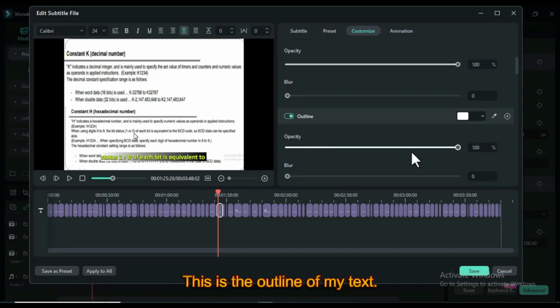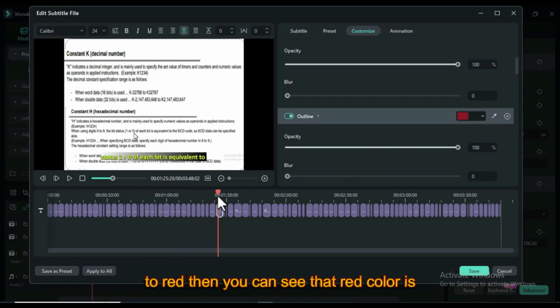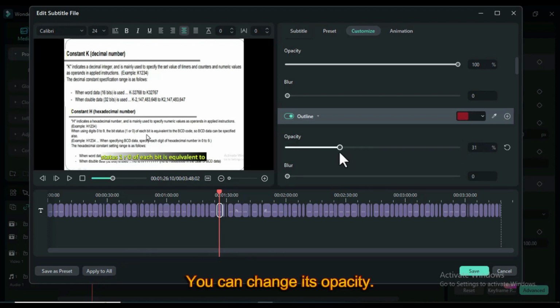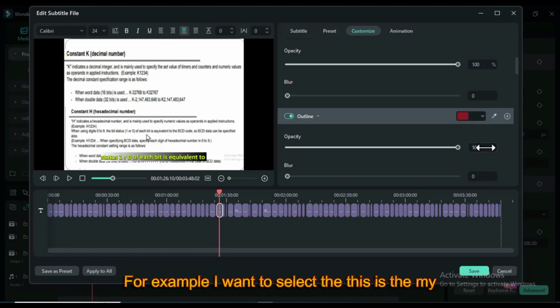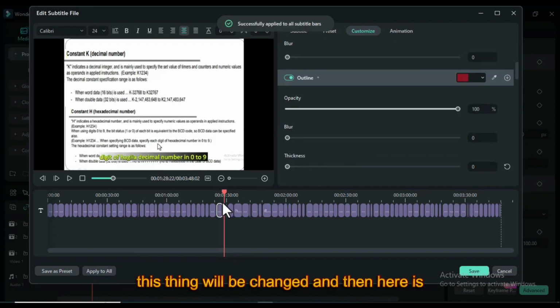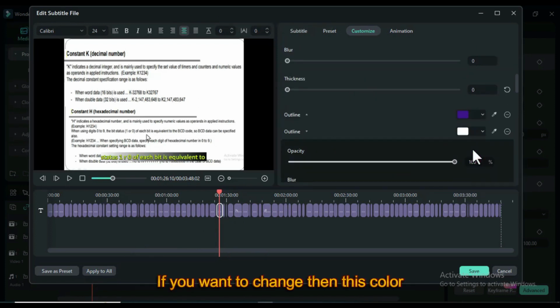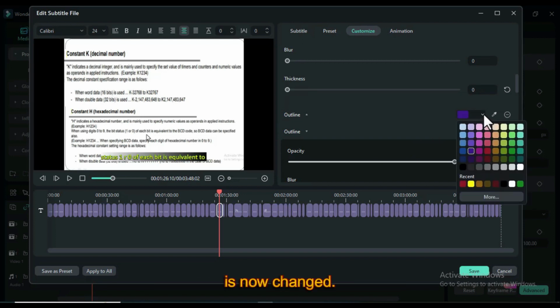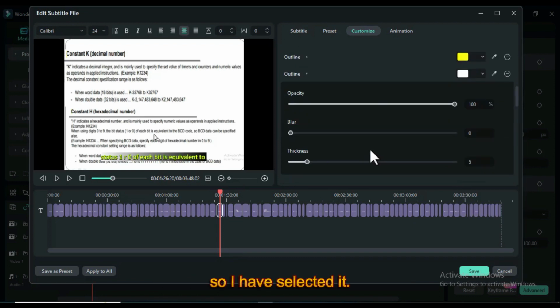This is the outline of my text. You can change its color too. For example, if you want to change the color to red, then you can see that the red color is now selected. You can change its opacity. You can increase or decrease its thickness too. When you apply to a whole section, this will be changed. Its color is this one. If you want to change it, its color is now changed. You can select a color, and you can see the color is changing. For example, if you want to select this color and this color too here, so I have selected it.